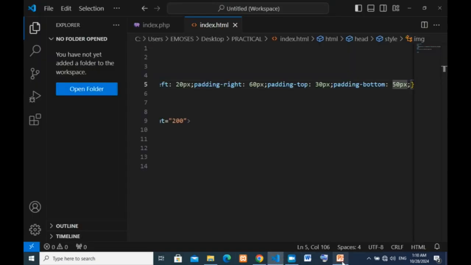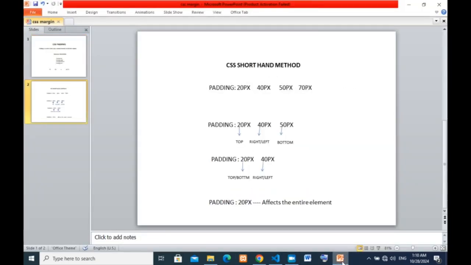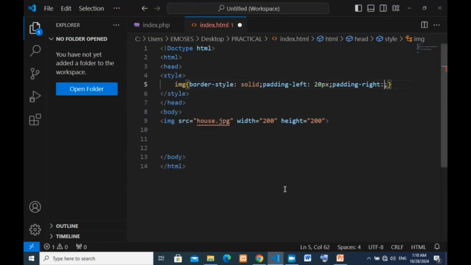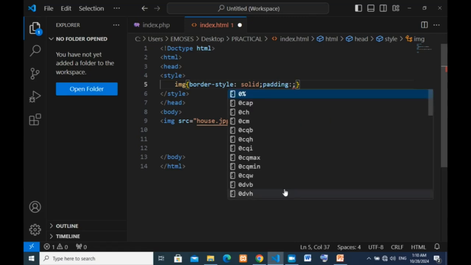So this will now take us to the next thing, which is the shorthand method of writing padding. Now, instead of just repeating padding top, padding this, padding that, we can just go straight by using just padding, and you can just use just padding and see how it looks. So I want to affect the four corners of this image.